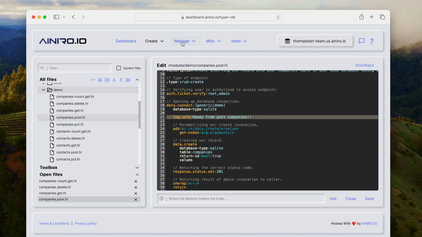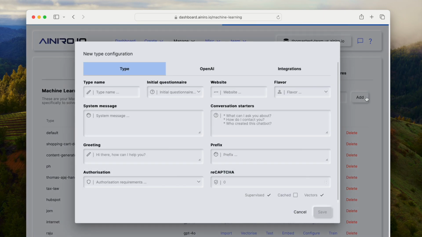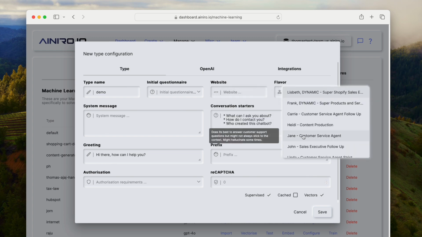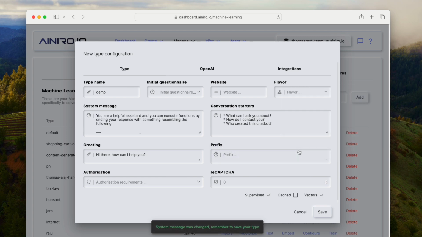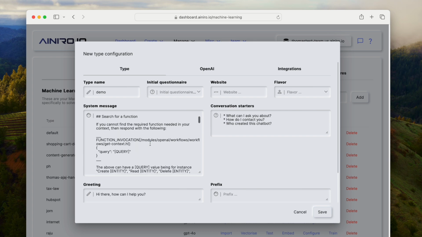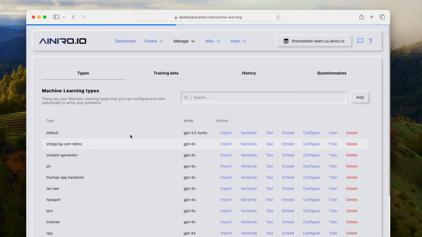Now what I want to do, I want to create a machine learning model, and I'm going to call mine demo. Very, very creative, right? I want to use the same name as the database. Then I'm going to go down here. I'm going to choose AI agent as my flavor, which basically creates a default system message that allows the AI model to actually execute functions, AI functions, pretty well thought out. So now let's save this guy.